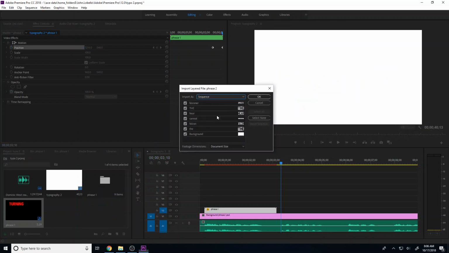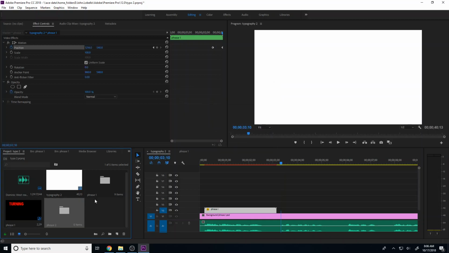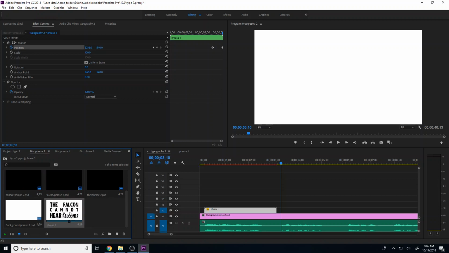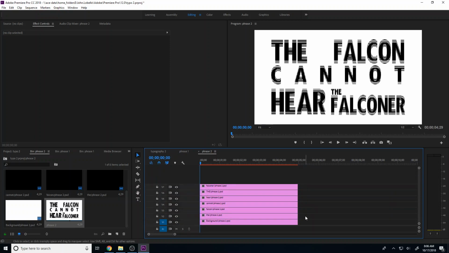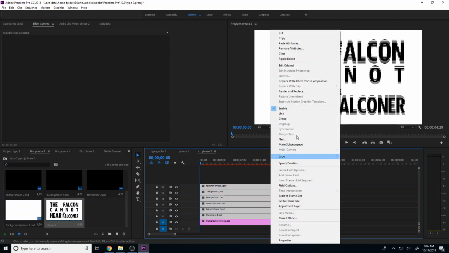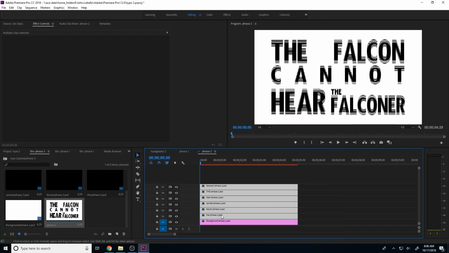Make sure we set it to sequence. It's okay. We're going to double-click on that and find our sequence here. In this case, we're going to select everything except the background. We don't want the background. So I'm going to click on this, hold these down, right-click on them, copy them, and leave out the background.